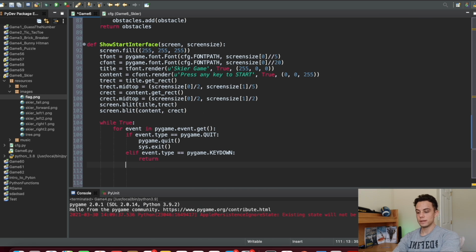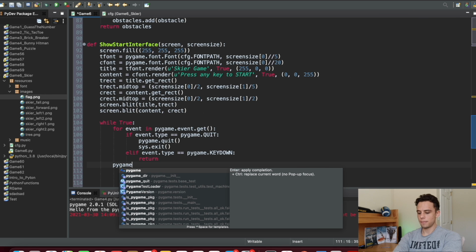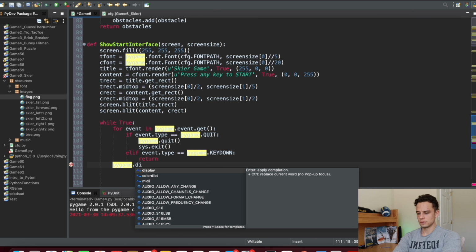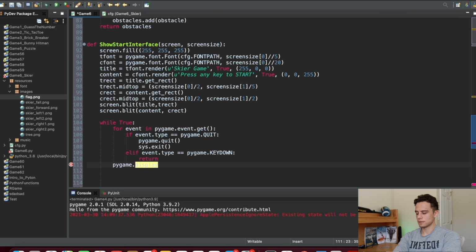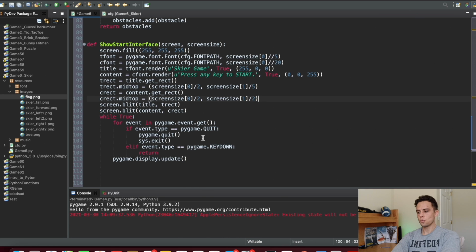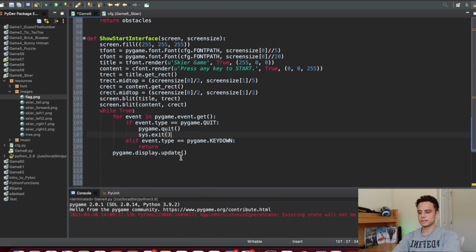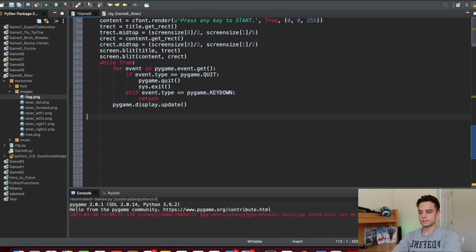So this will enable the game to be played once we press any key. And now since we are ready, outside of this for loop we'll write pygame.display.update. So that's it, guys. We're ready with the show start interface function. This was the longest function we're going to do today, but now it is time to create two other functions, the first of which will be show score.